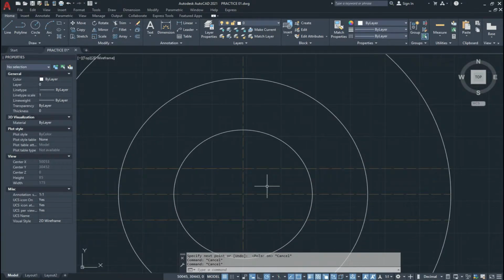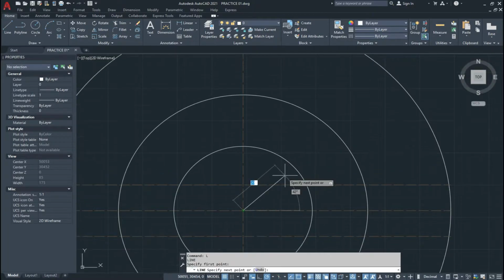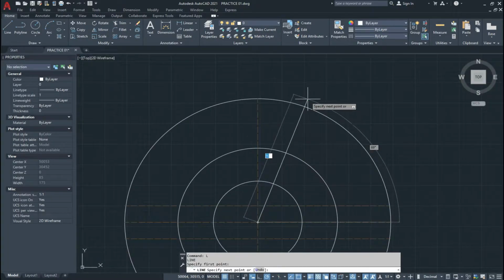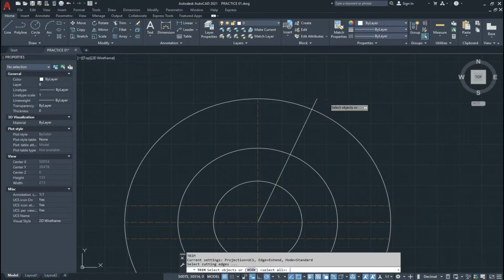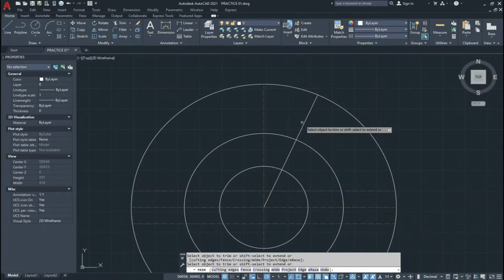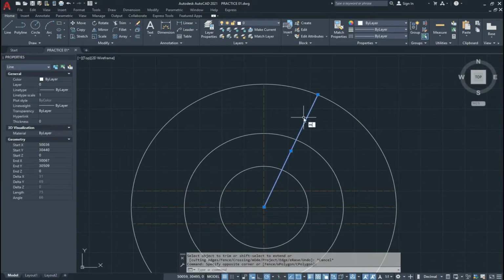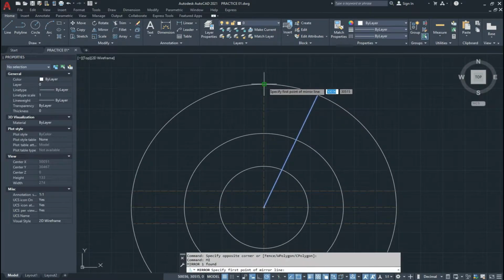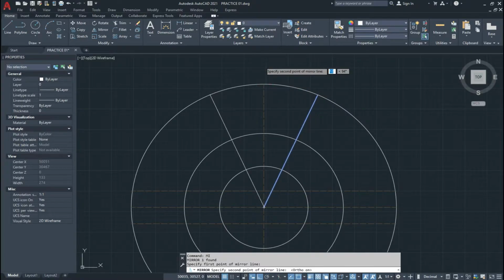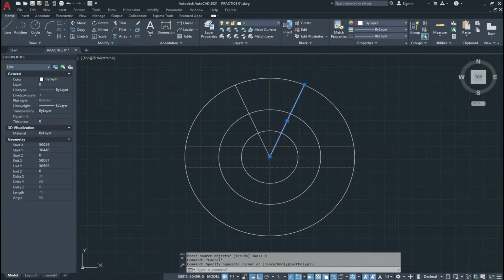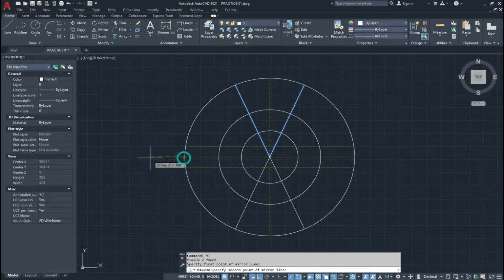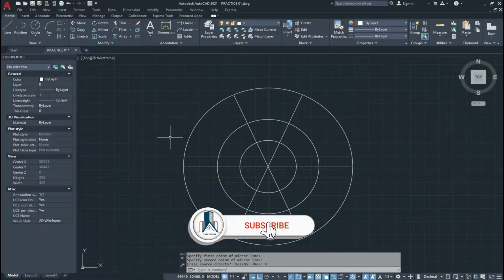Now we draw a line on 66 degree like this, and with TR double enter we trim it. Now we are going to mirror it. Press F8 and click on No. Mirror it like this.